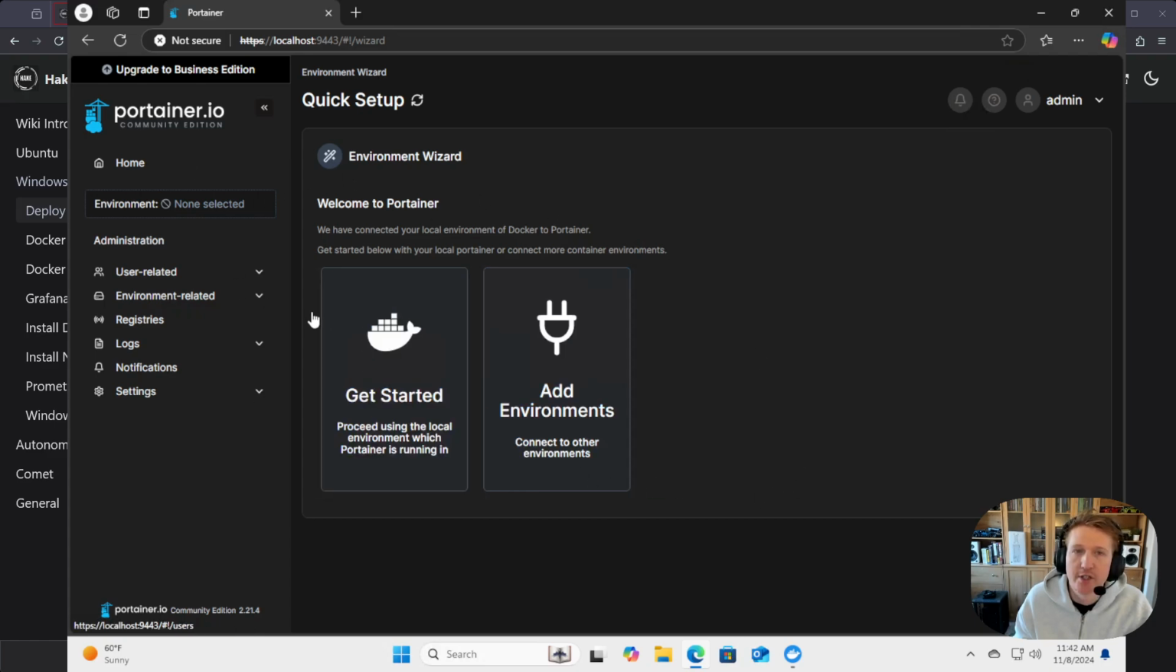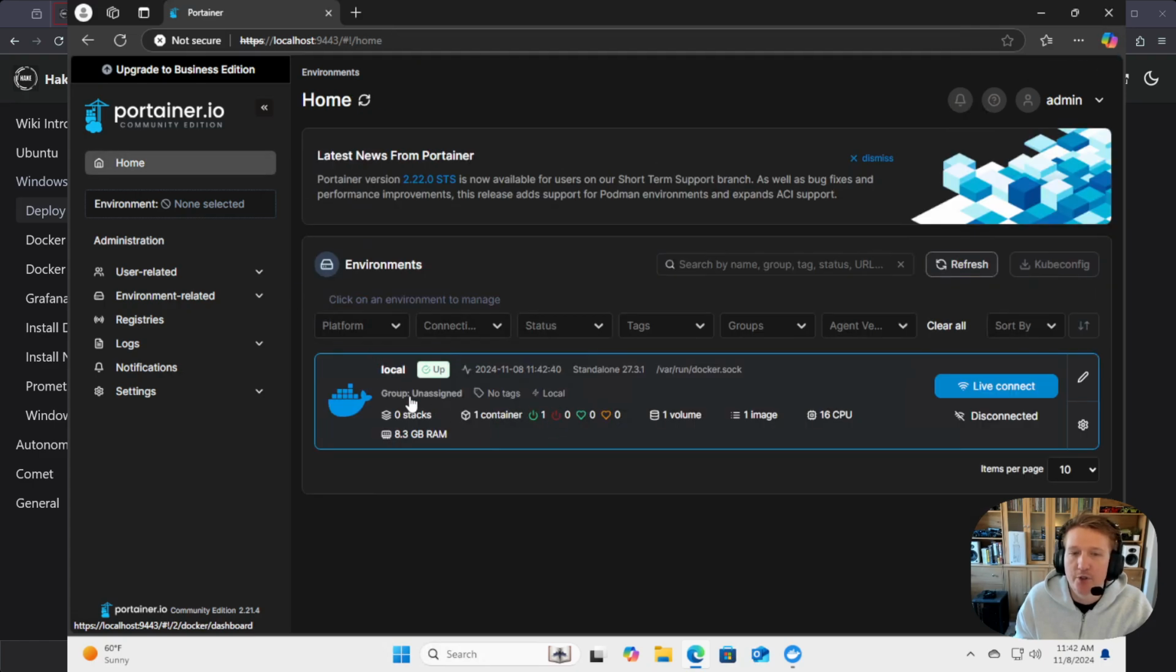And that's it. We have Portainer running and we can manage all of our Docker containers. We can create stack files, which are basically like Docker Compose. It makes it really easy to manage everything with this graphical user interface. So to get started, you can just click the Get Started button. Localhost is going to be the current computer.